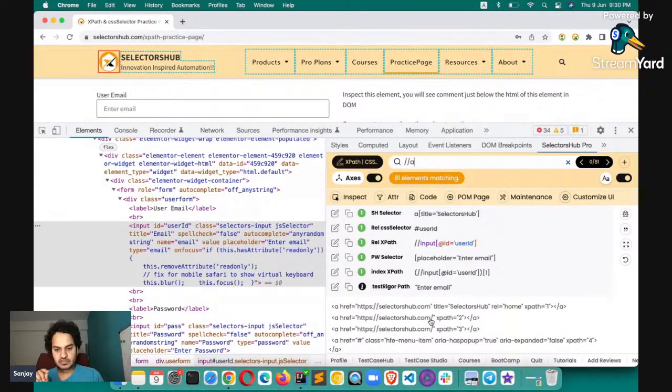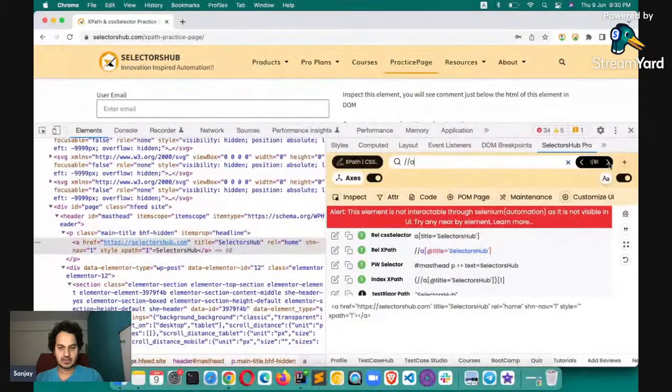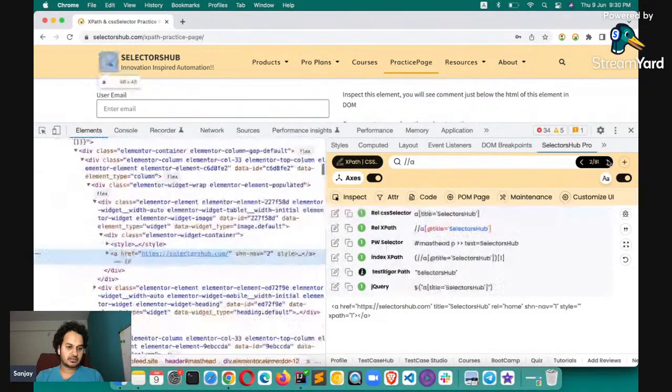Suppose you want the next element. So you just click here on the next button, and it will automatically start generating and giving you the very first anchor tag. This is the very first anchor tag, and these are the selectors for that. You just keep clicking here.